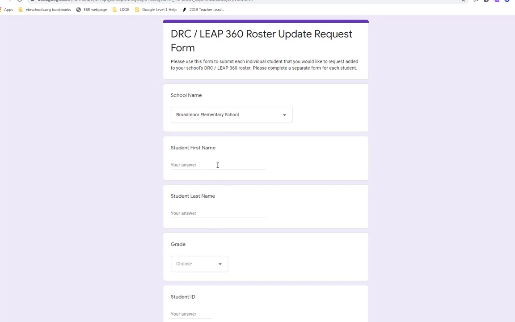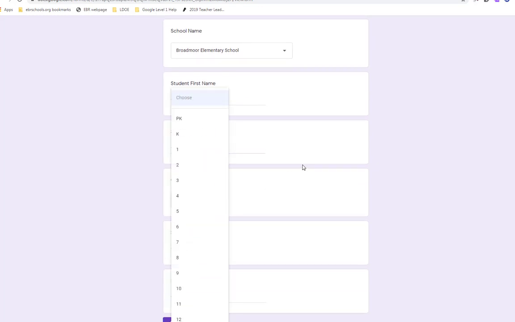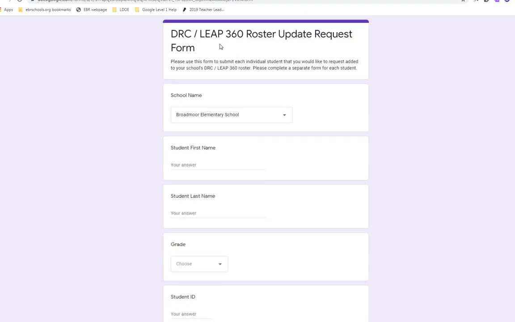All right, so student's first name, student's last name, the grade level of the student, student ID, and the LSID. So you need both: you need the student ID and you need the student's LSID. And then you submit. And then you do another one for the next student. All right, so that's what you would do if you need to request a Leap 360 roster update.